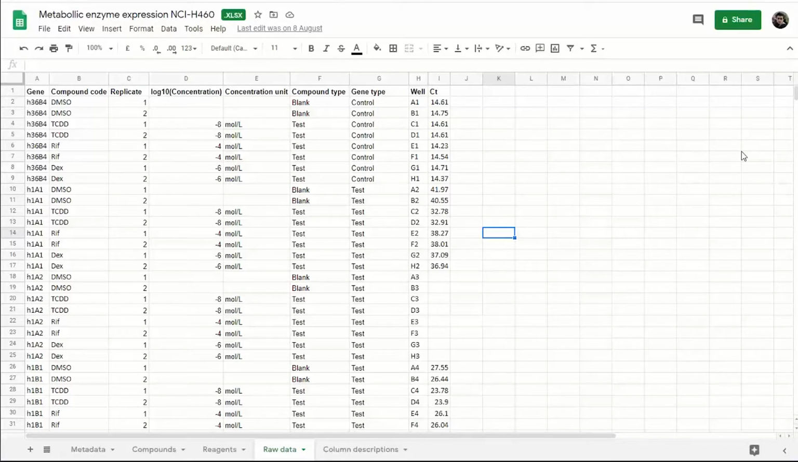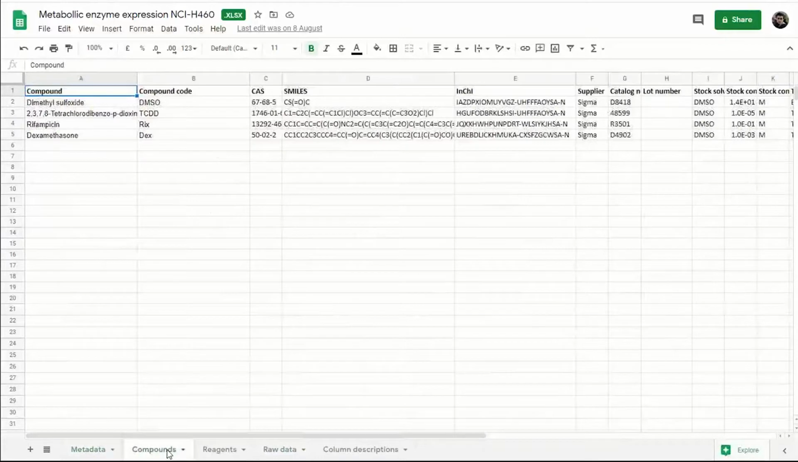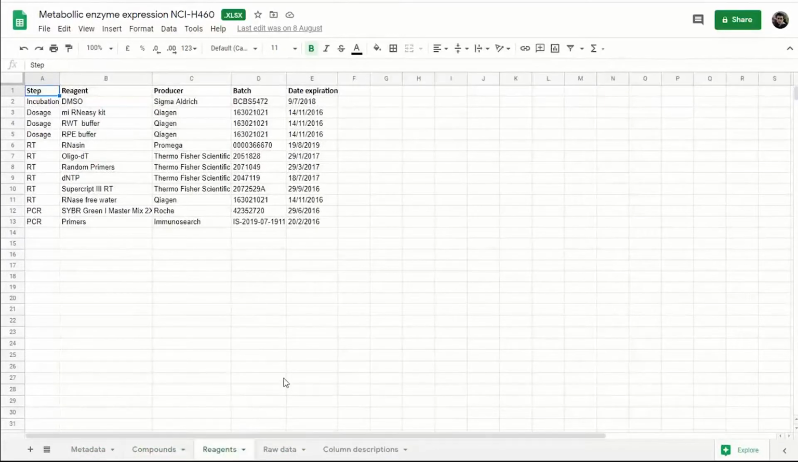Just to recap briefly, the dataset we want to publish is stored in a multi-tab Excel file where one tab contains our data, so this is the raw data sheet, that contains measurements from the PCR experiment, and other tabs contain metadata, so supporting data such as general information about the assay or compounds or reagents and so on.